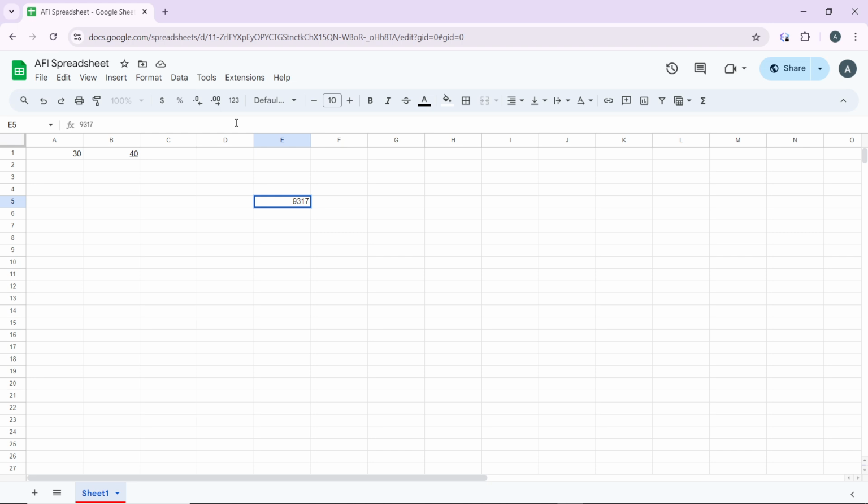And how do you do that? Or why do you do that? You freeze rows or columns to keep headers visible while scrolling. It's a great way to organize data. So this is what you're going to do to freeze rows or columns. Go ahead and select the row or column to freeze.